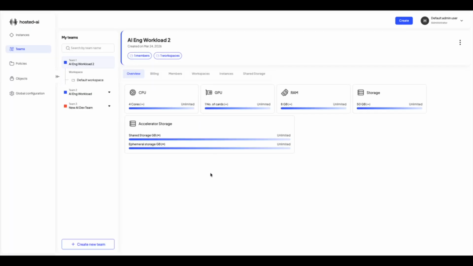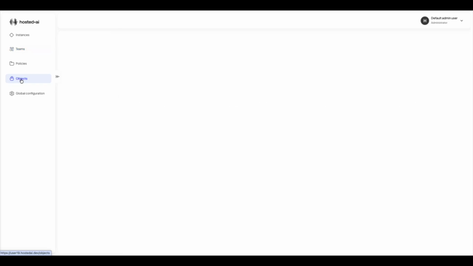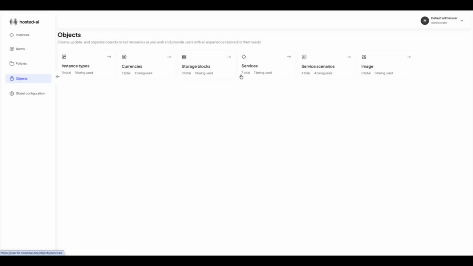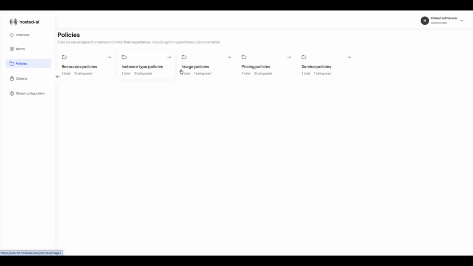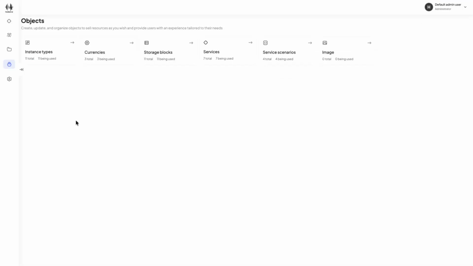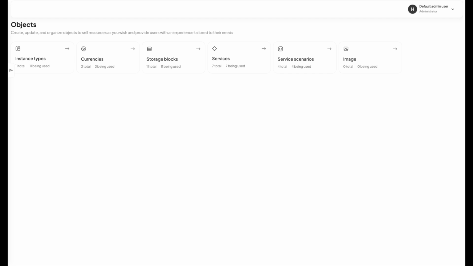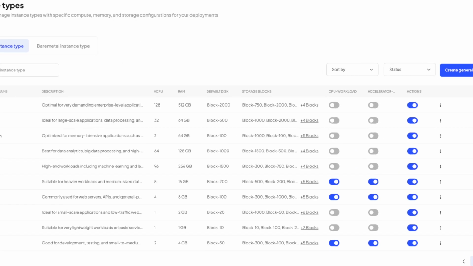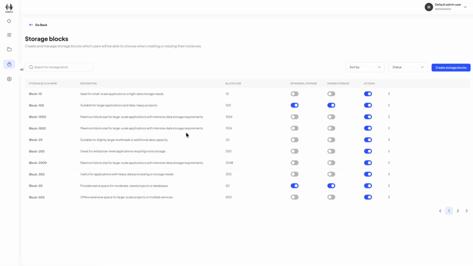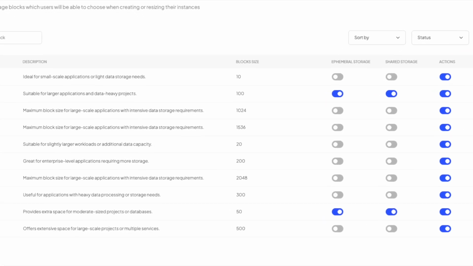Let us have a quick look at objects and policies. Objects are the building blocks that define what customers can deploy, including images, instance types, storage blocks, services, and more. Instance types define machine configurations: CPU, memory, and storage. Storage blocks define disk options and are linked to instance types, controlling available storage during deployment.